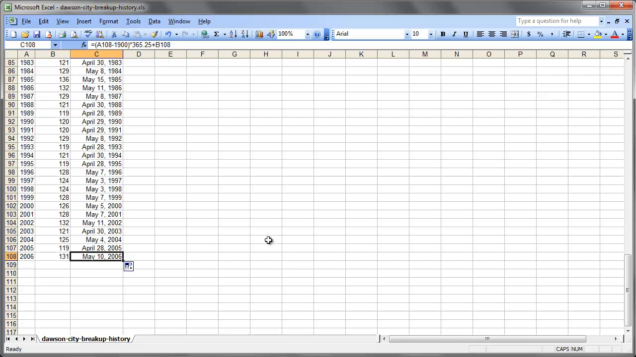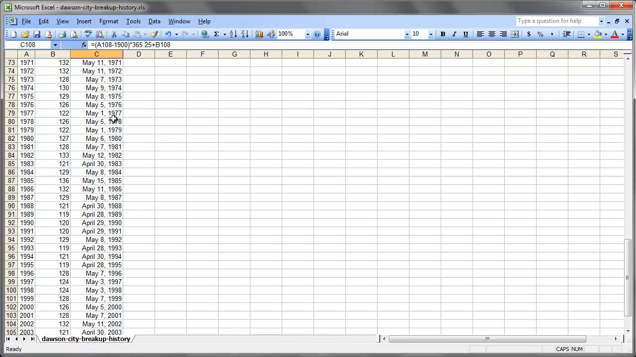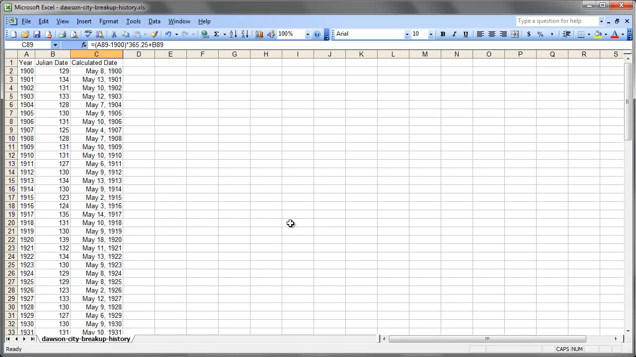Now it does tell us, just to give us a way of checking, that the ice broke up May 2nd of 1979. I have May 1st. I'm off by a day. And May 9th in 1987. I'm off by a day again. So it looks like my formula, for whatever reason, I suspect something to do with leap years, is off by 1. So what I'm going to do is just add a fudge to my formula. I'll start at the top. I could start anywhere, but it's easiest to start at the top. And I'll just add in 1.